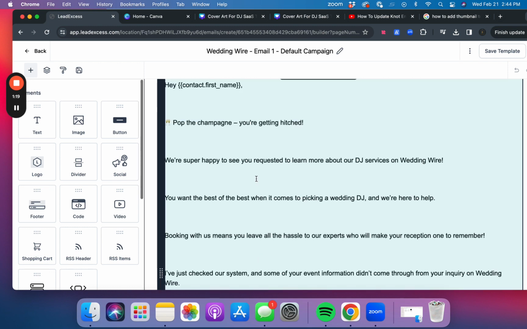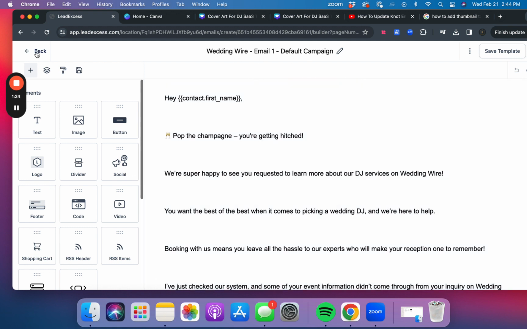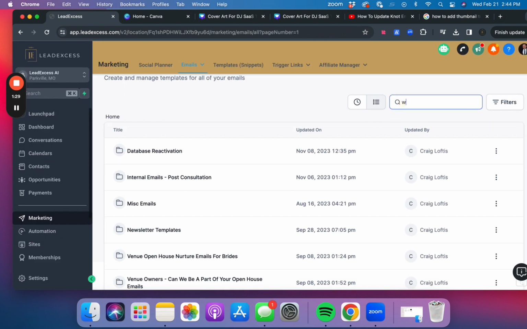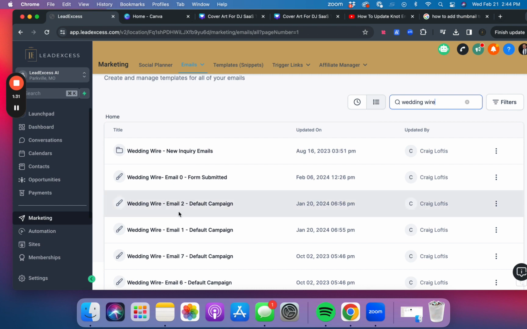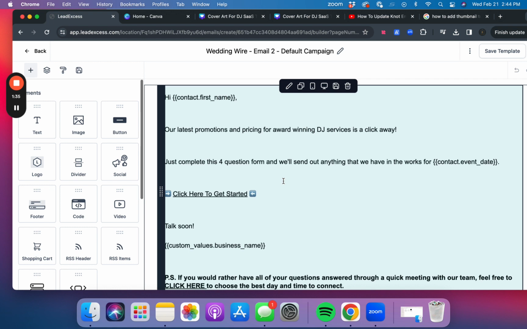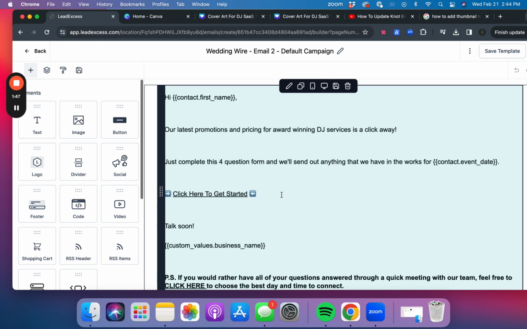So the only time a lead would receive this email here, the WeddingWire email 1 default campaign email, or the WeddingWire email 2 default, is whenever they've submitted an inquiry form and we do not have their phone number. So the sole purpose of these two emails is to get them to click this link. It takes them to a form, and we ask them to submit a form giving us their cell phone number and any missing information. The purpose of that is because we want to be able to text them to start a conversation, and that's what activates the AI, right?